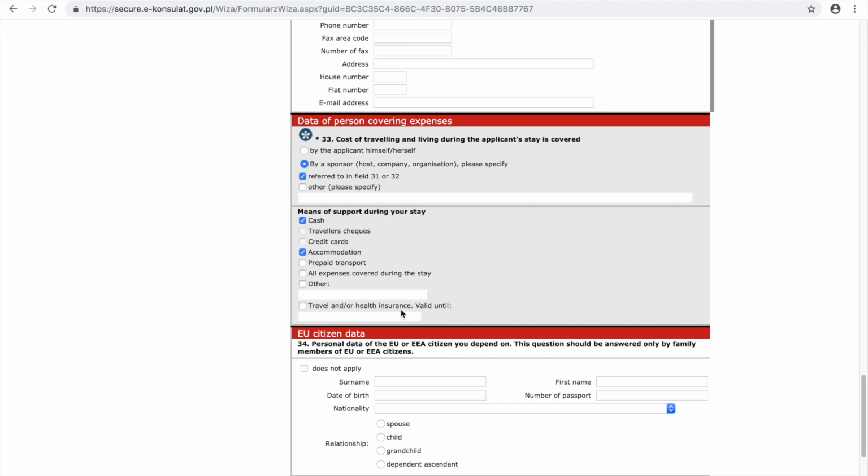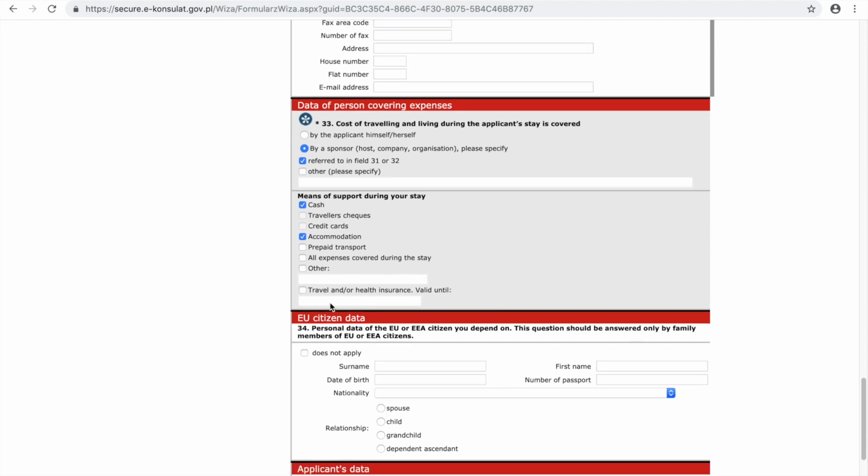And travel and health insurance valid until. Here you will have to click this. If you are coming for studying, you will have to buy 1 year's travel medical insurance, and this insurance should be valid for all the Schengen member states, and the coverage should be minimum 30,000 euros. And if you're coming for work, you may buy it for 3 months, because after coming here, once you start working, your employer would provide this insurance by default.